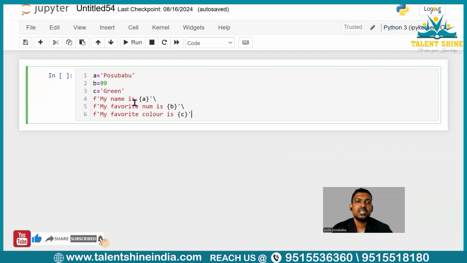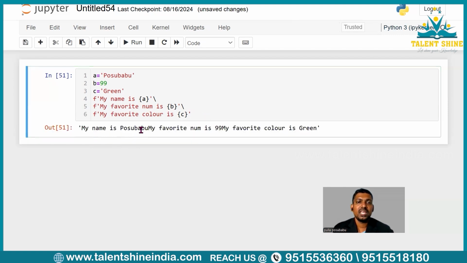Multi-line F strings. But when you have executed it, you will be getting the output on the same line. Do remember, here we have taken multi-line F strings. So this is F string, and this is one more F string, and this is one more F string. So we have taken multi-line F strings, but the output we will be getting in a single line. You could see. My name is Posu Babu. My favorite number is 99. My favorite color is green.